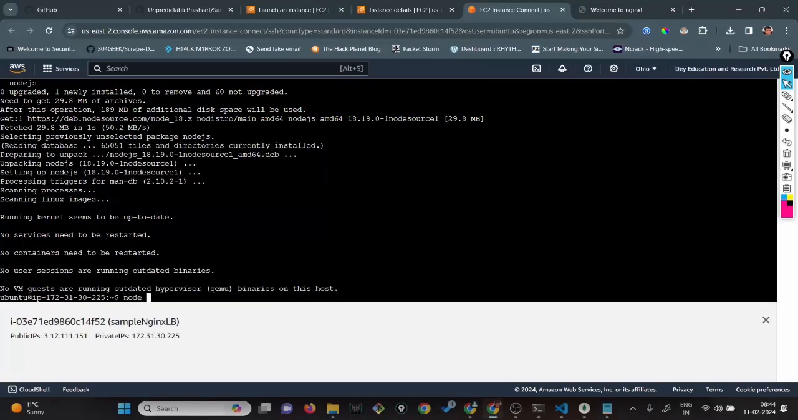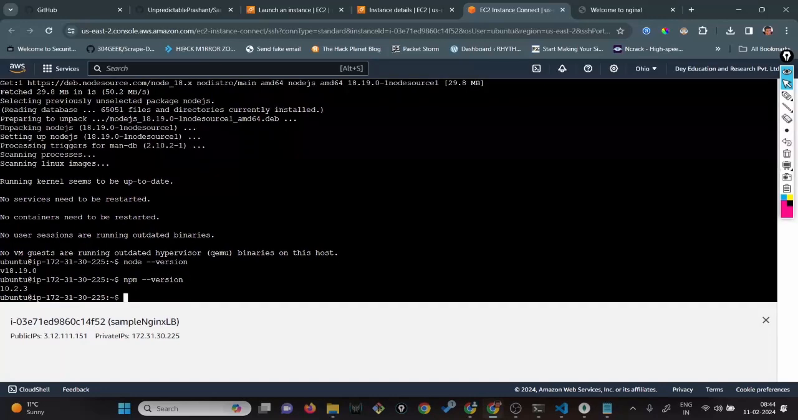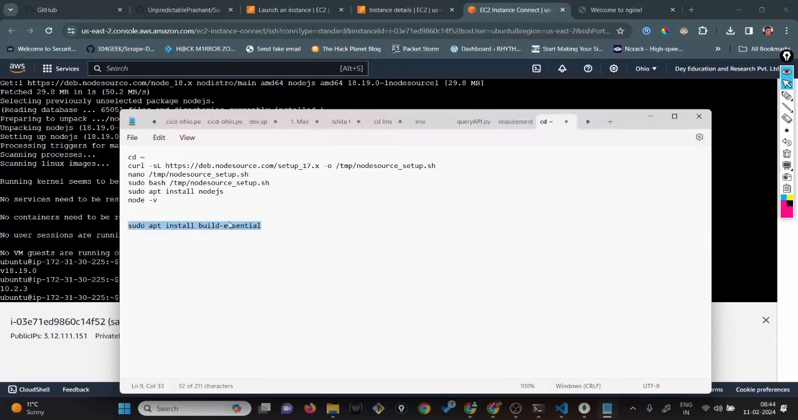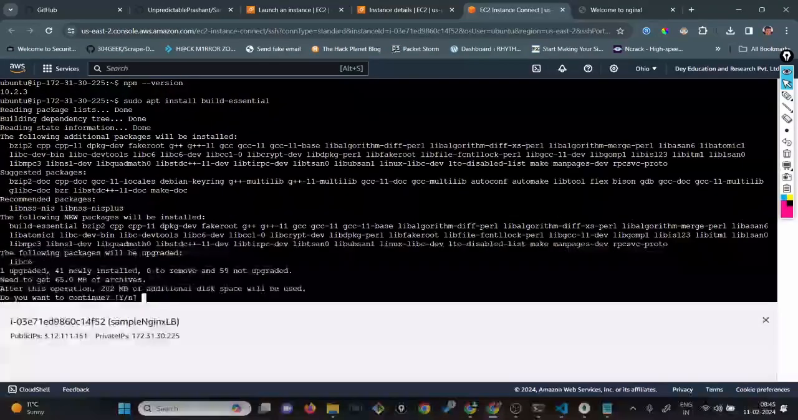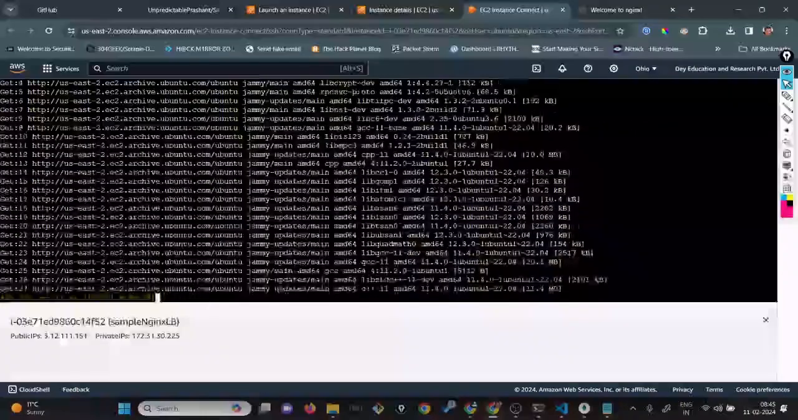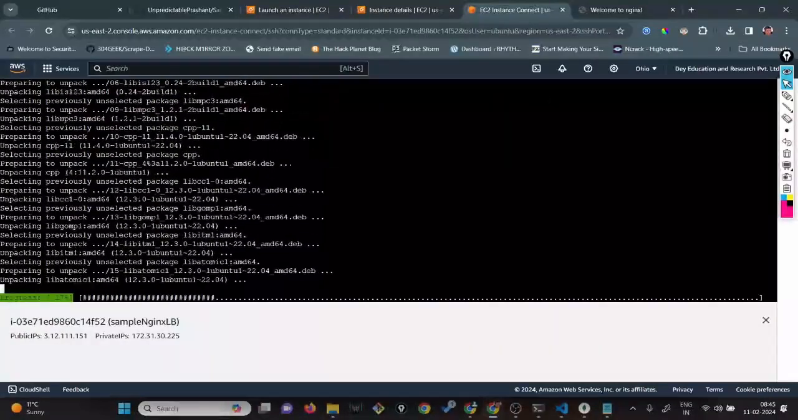Okay, so if I do node version, I have Node version 18, which is required for this application to work. Let's see about npm as well. So npm, totally fine. Now, for a lot of npm packages to work, we need build essentials as well, otherwise it sometimes fails with a lot of dependencies that it wants to install.